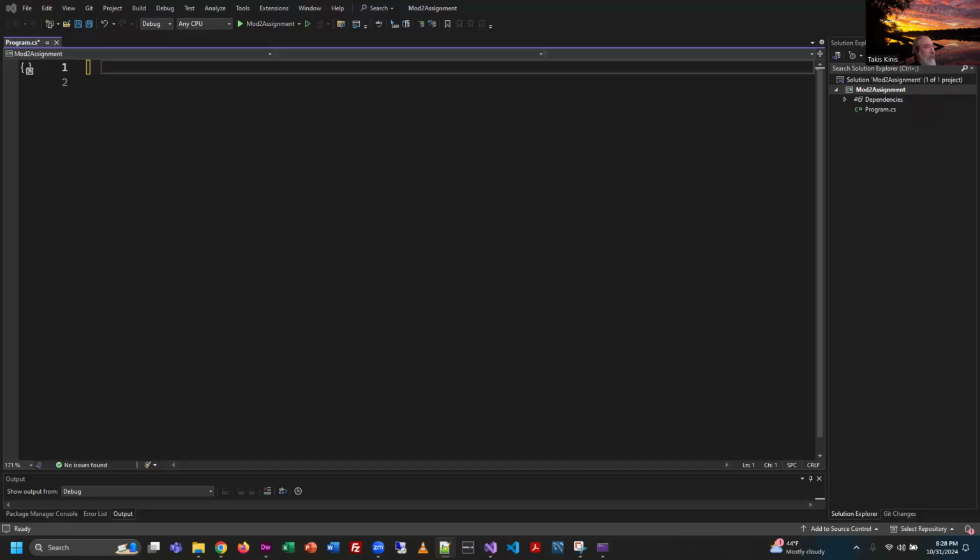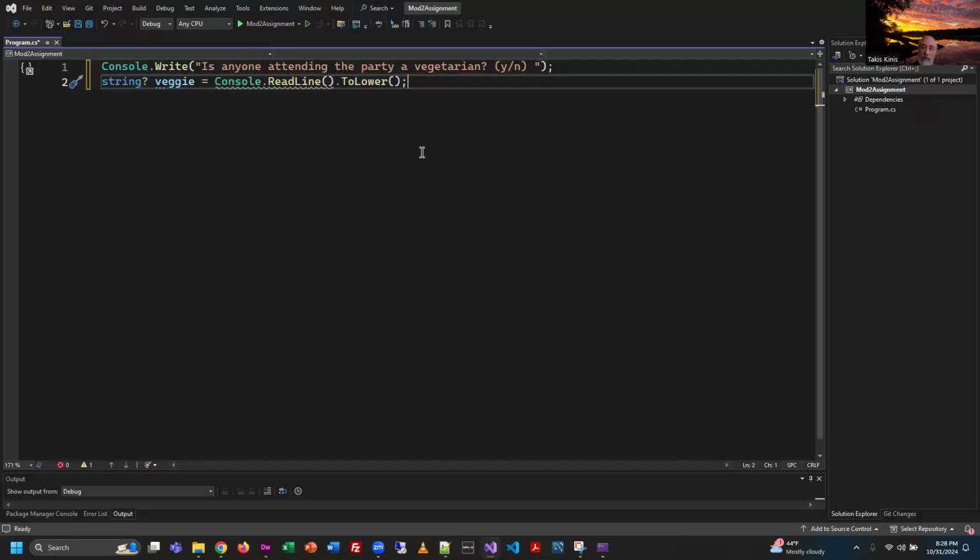All right, so here's how I did that. I just copied the exact thing from the screen. Is anyone attending the party a vegetarian, right? And then I set up variables. And then I want to throw a couple things in here. The first thing I'm throwing in here, you guys remember the question mark thing? Remember the purpose of that? Most of you are probably going to go, no, I don't remember.